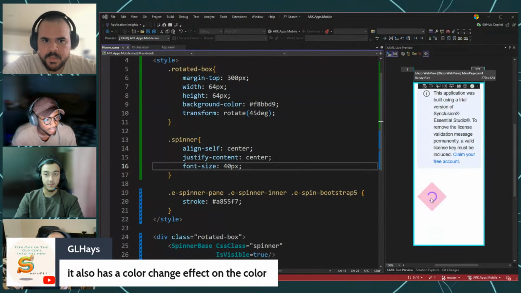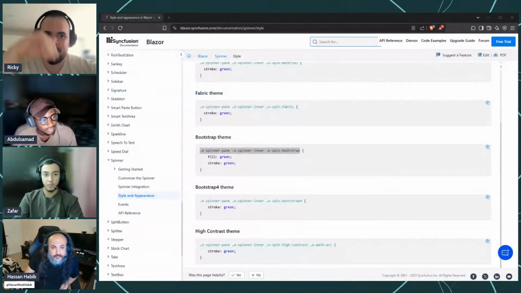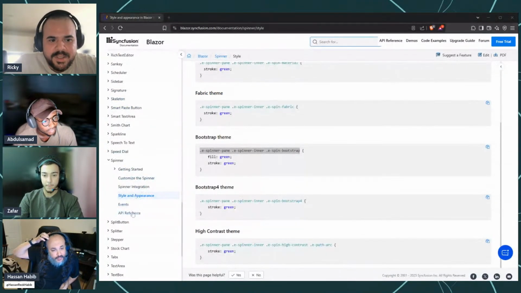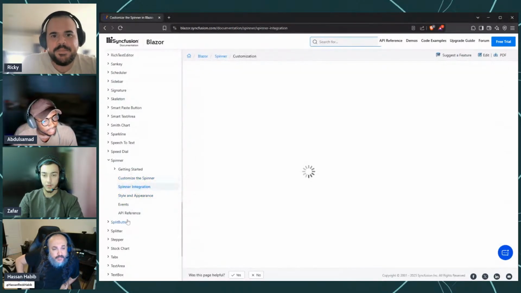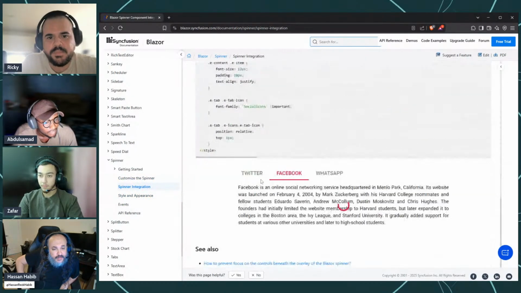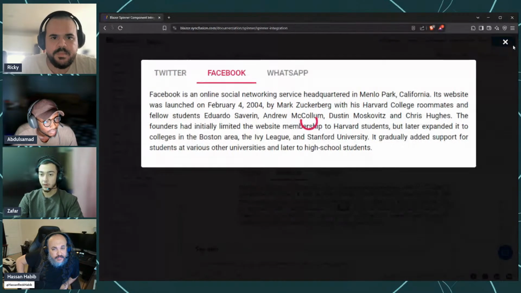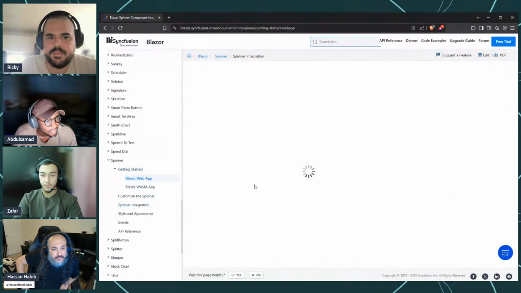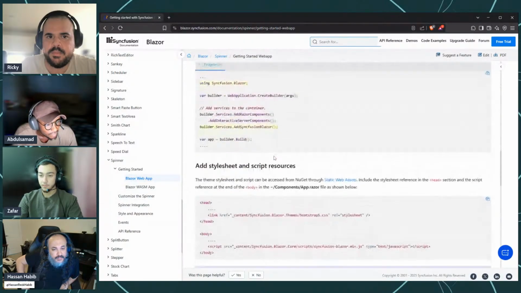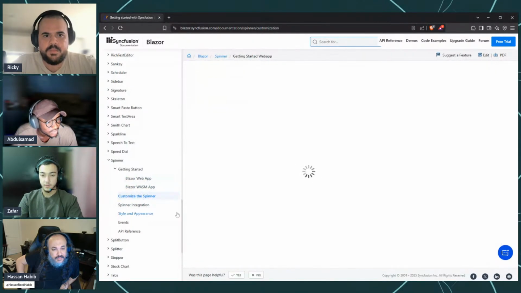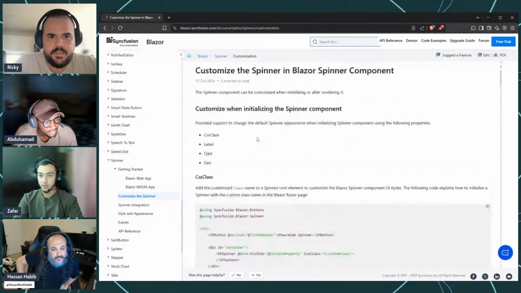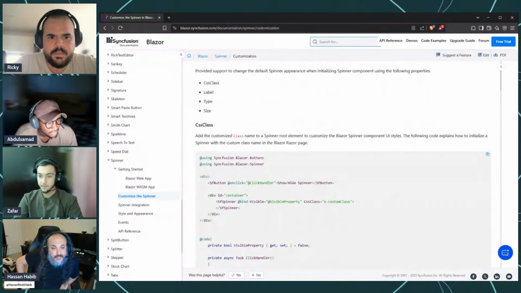Okay, sounds good. Let me think. It might be the transform if you want to control the speed. Yeah, I noticed when you were inspecting the element, it was constantly changing on that transform property. So it might be that, but I'm not 100% sure. Maybe expand the getting started. Okay. Yeah, that's just the setup. Customize the spinner, all styles and appearance. There, size, type. There you go.